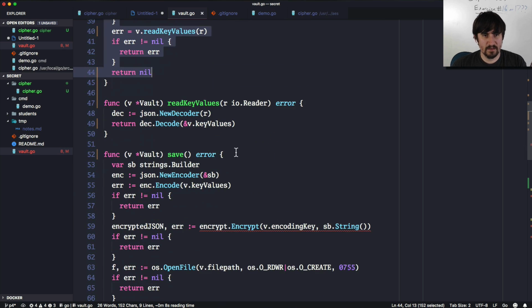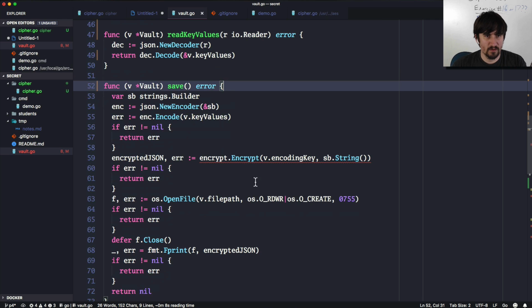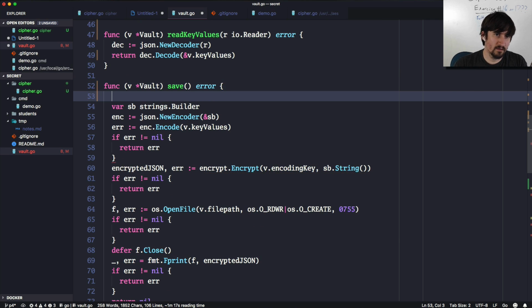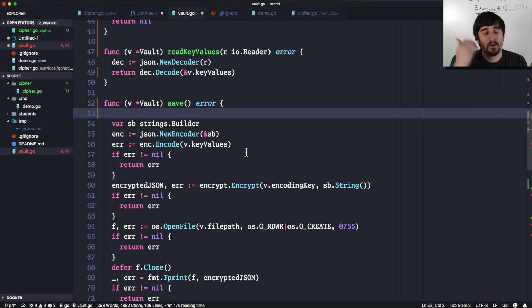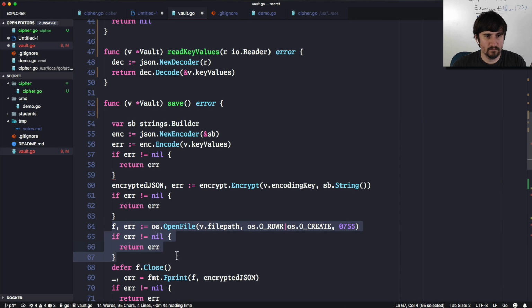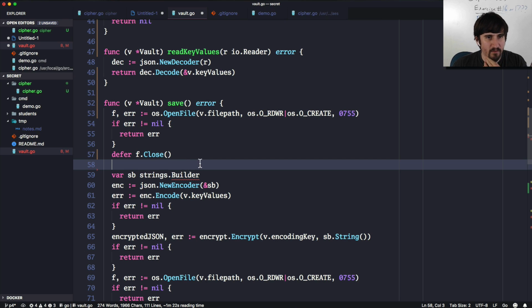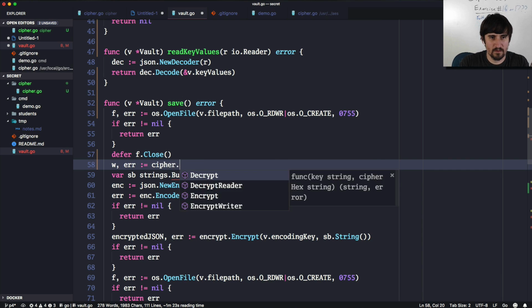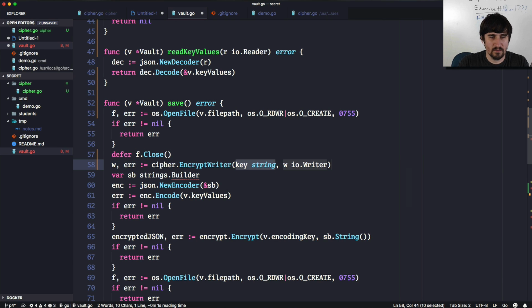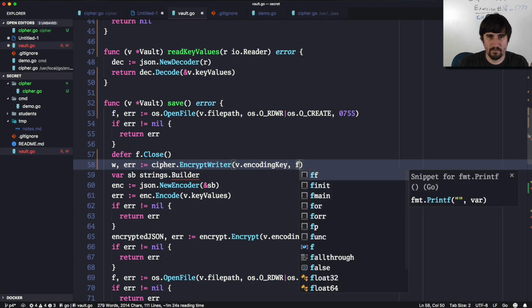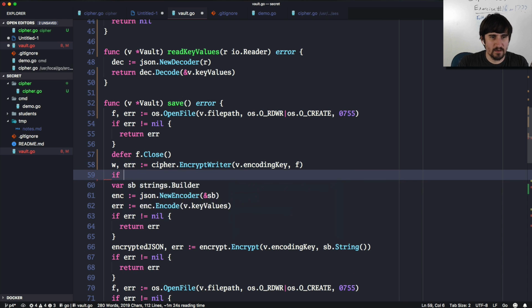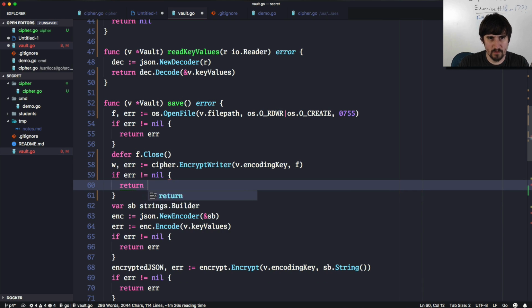Now we're going to come down here to save, and we're going to be doing something very, very similar. We're going to open the file first. So I'm going to copy all this code and move it to the top. So we're going to open that file, and we're going to defer closing it. And then we're going to say newWriter, comma error is going to be cipher.EncryptWriter. It's going to take v.encodingKey, and our file is the writer. And then we're going to say if error is not equal to nil, return the error.